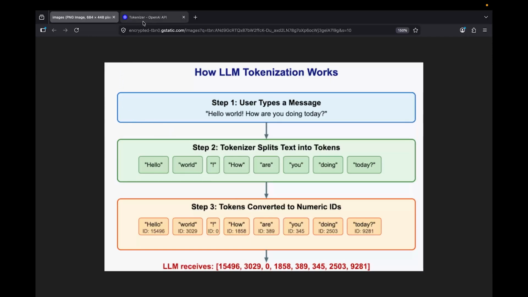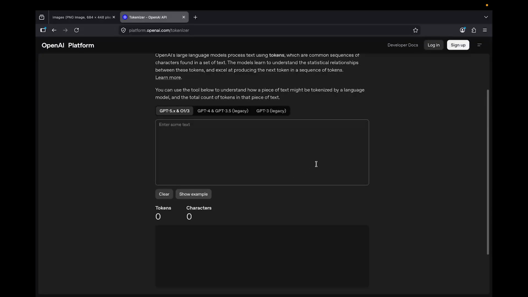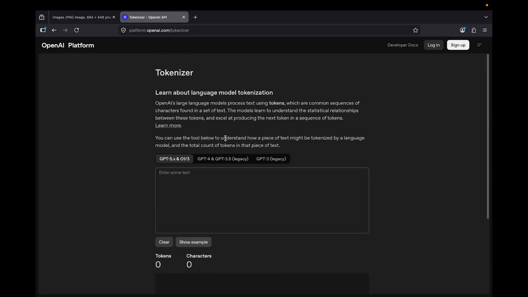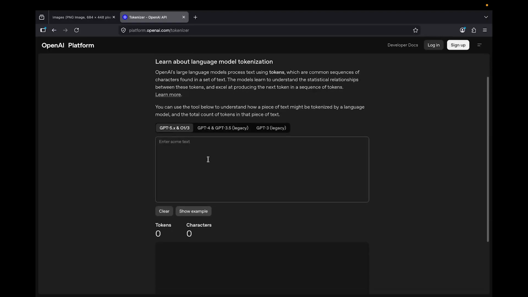Let me show you how this looks in the real world. I am opening the official OpenAI tokenizer website. These tools show us exactly how models like, as you can see, GPT-5 or GPT-4 break down our text.